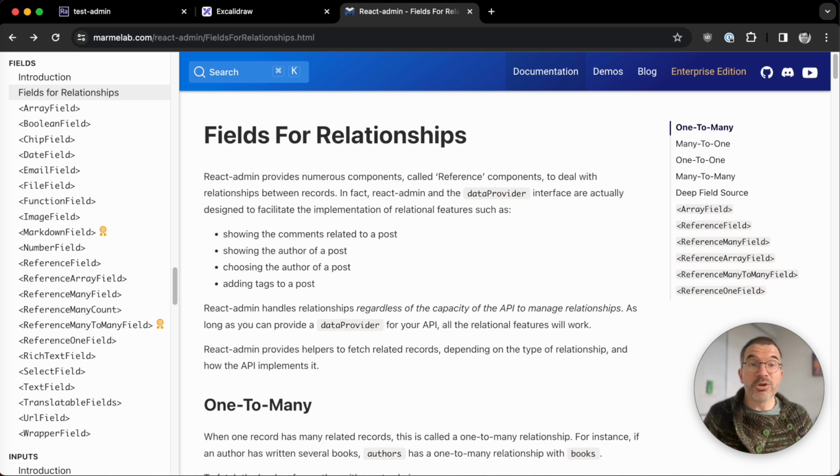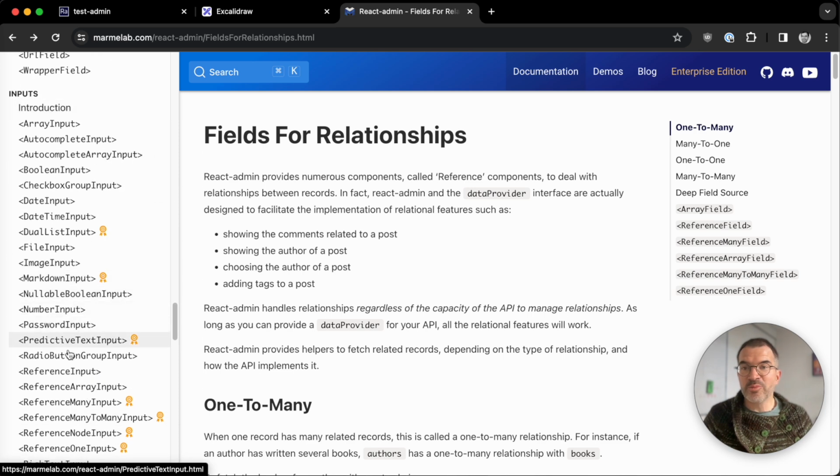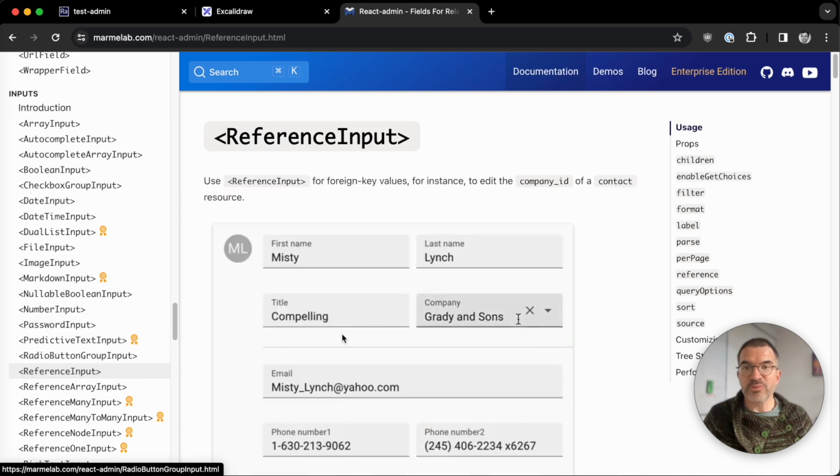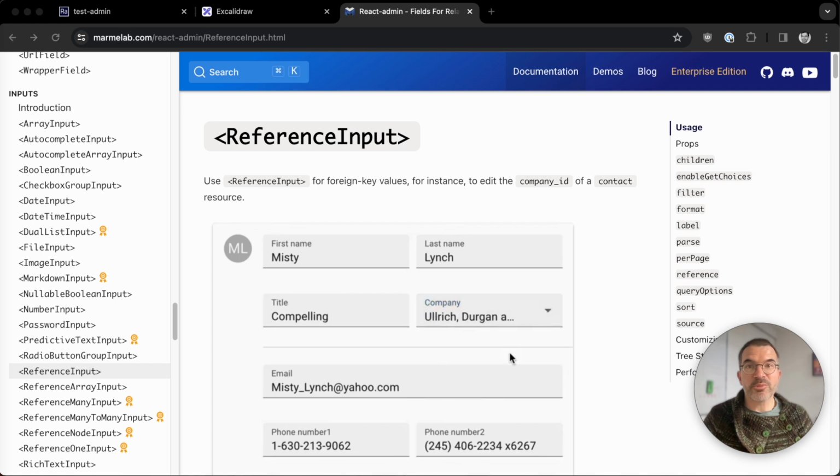And if you want to allow users to edit a relationship, well, each field has an input counterpart. So for instance, the reference input allows users to edit a many-to-one relationship.